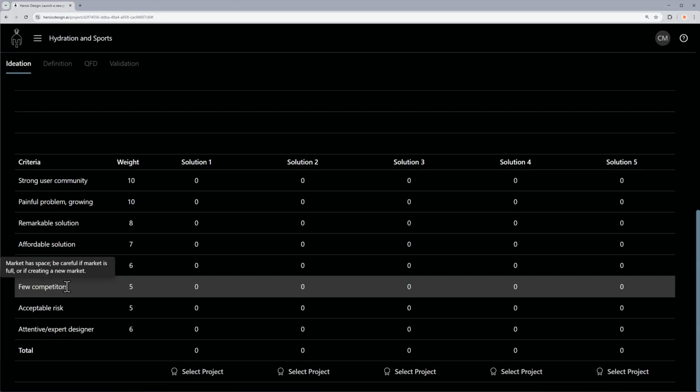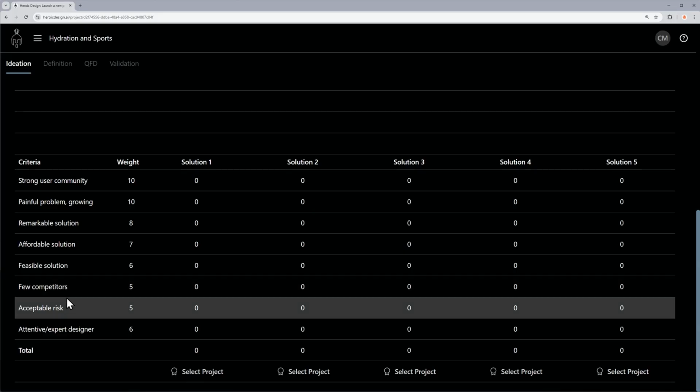The seventh criterion is acceptable risk, and this is universal. Every design involves risk, but it needs to be within acceptable limits for you or your organization. What's acceptable depends on who you are, what you're designing, and what's at stake.